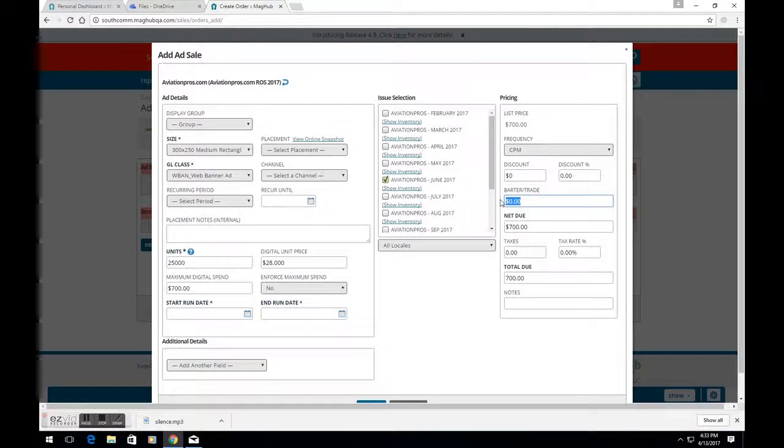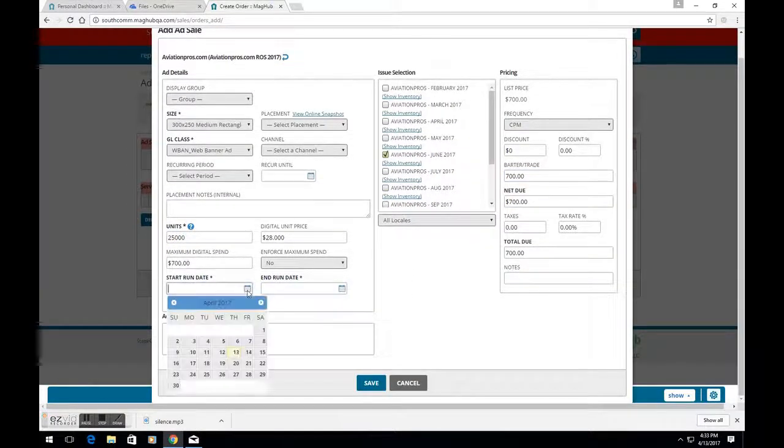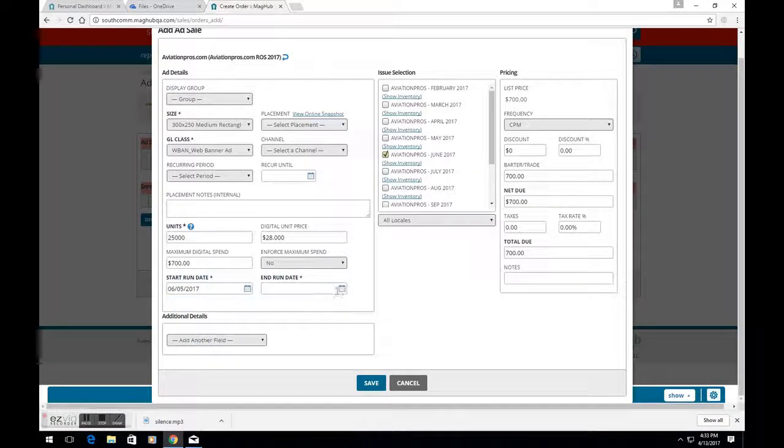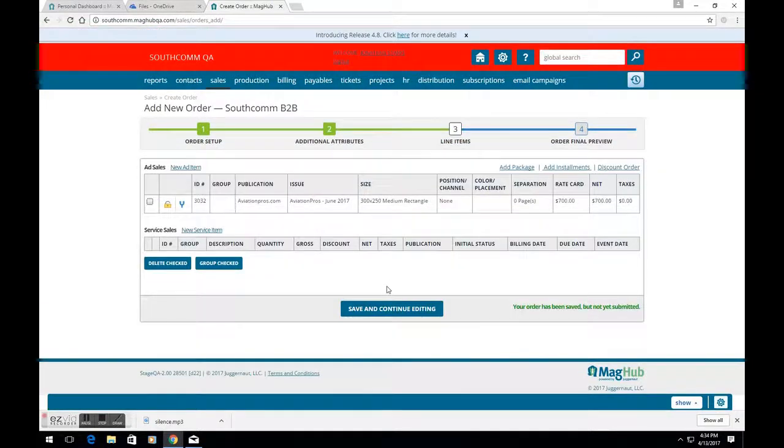So if I'm going to do my barter or trade, right here is where I will put the exact amount of $700, because that will be the amount that I am trading on this item. Still want to select my start and run dates in the proper month. For this, I'm just going to go ahead and select June 5th and have it end June 30th. I'm going to go ahead and save that.